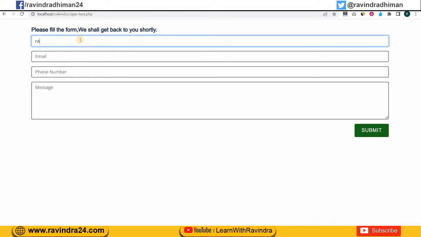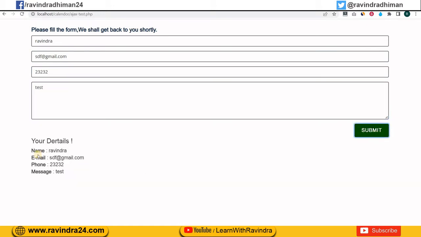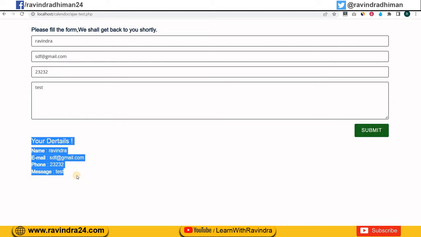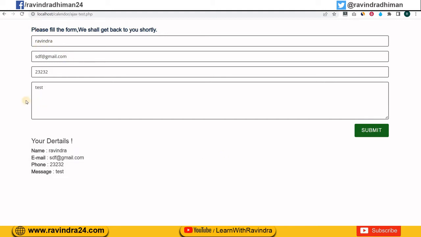First I will enter my name, and let me enter a demo email ID, and this is number and this is message. When I click on the submit button, you can see this is the response sent by the PHP file, and this is the HTML file. This is an HTML form and I coded the HTML form in a PHP file. Okay guys, when I click on this button, then PHP sends the response.